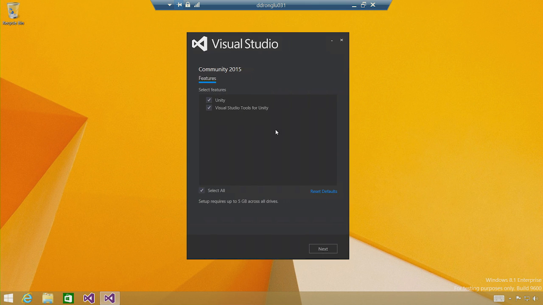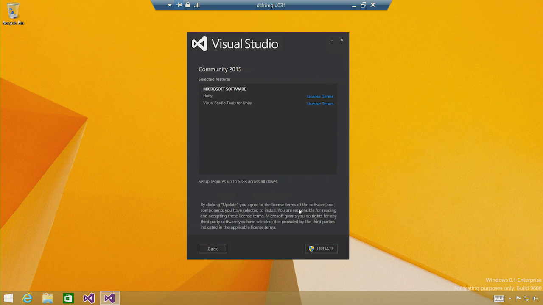Here we now have Unity and the Visual Studio tools for Unity as two options listed in the Visual Studio setup. We'll always download and install the latest version for you automatically. And we'll tell you in setup how much space is needed. All you need to do is just click Next. This gives you a view of the different license terms for different software. That goes to online license terms. You can take a look there. And all that's left to be done is just to click the Update button.